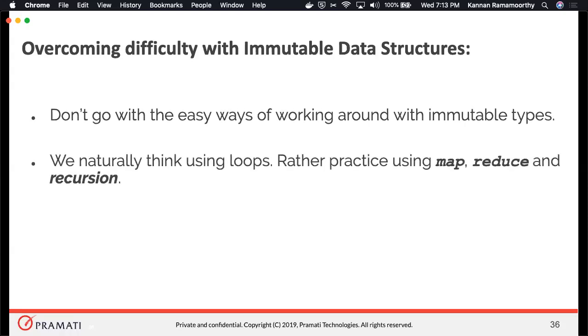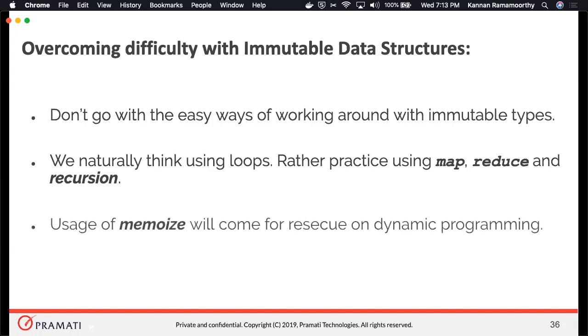In Java, we naturally think in terms of loops. Instead, when you move to Clojure or any functional programming for that matter, think in terms of map, reduce, and recursion. That will help you to overcome the difficulty of using immutable data structures. And in the case of dynamic programming, memoize will give you the feature that you need. It will help you to cache a result for particular parameters, and leverage on those results.